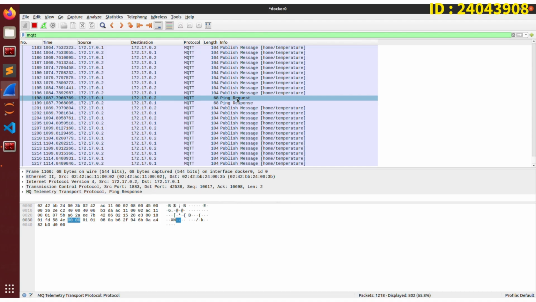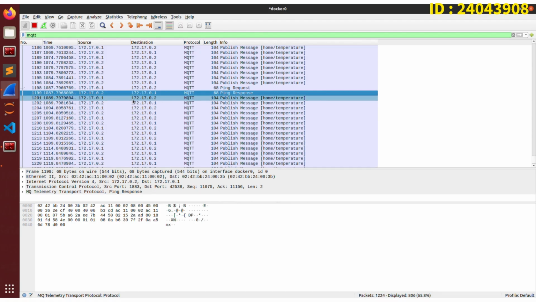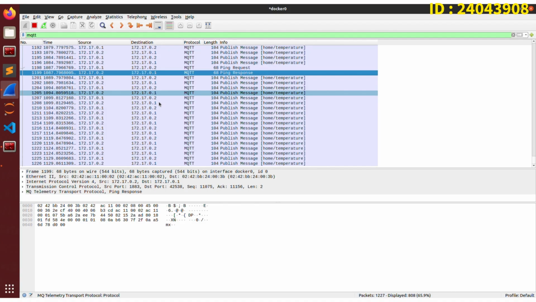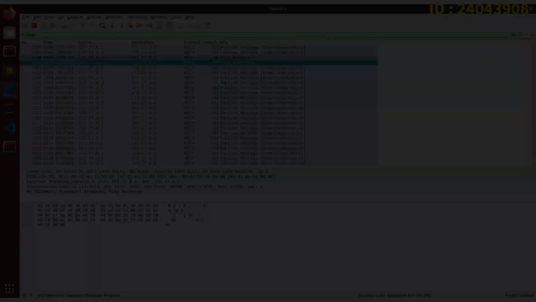messages. That is ping request and ping response. These messages are used to keep the connection between the broker and the client alive. The request is from the client and the response is from the broker.